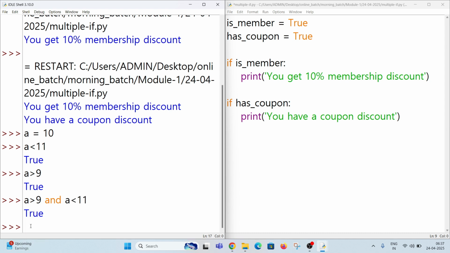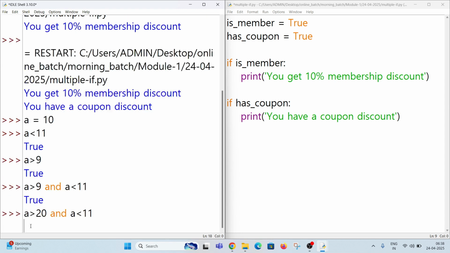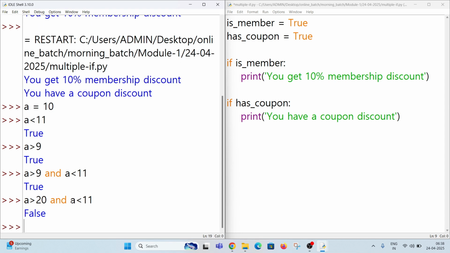If I check a is greater than 20 and a is less than 11, then it will display false because here the first condition is false and the second condition is true. We already discussed that only true and true is true, and if any one of the conditions is false, then it will be false.